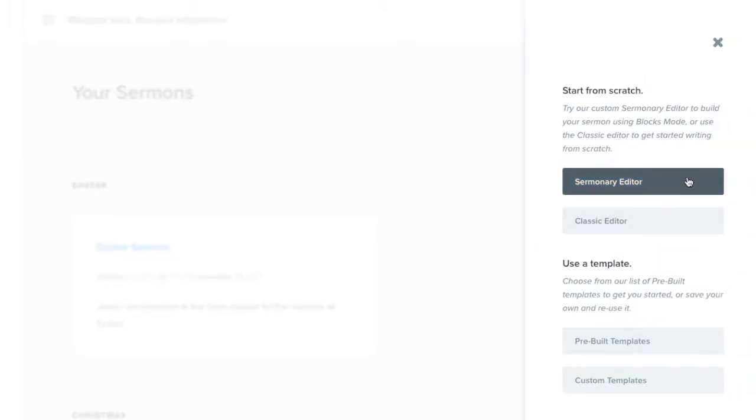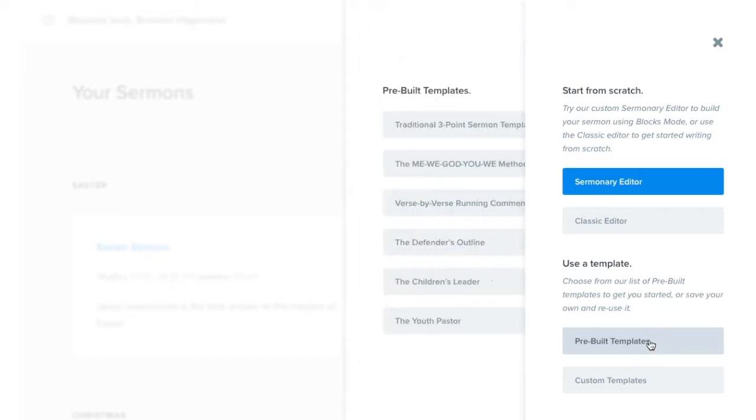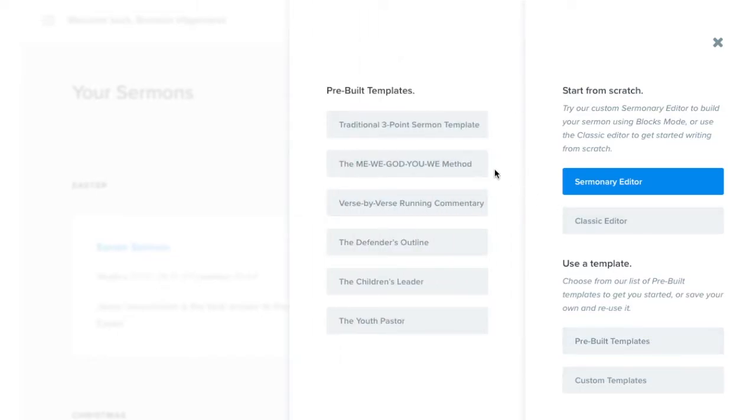You get the Sermonary editor, which is a more visual editor that has some different blocks that you can move around, or the classic editor. One of the cool things about Sermonary is you also have pre-built templates or a custom template that you can create based on the way that you preach every single week. So just for fun, let's go click on a pre-built template. And here's what pops up.